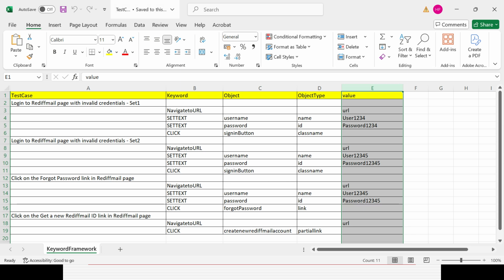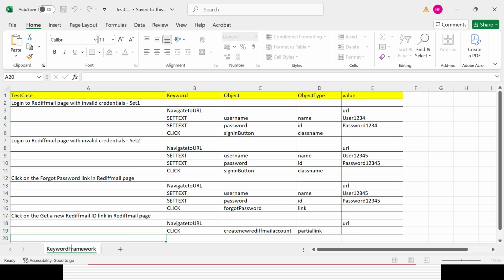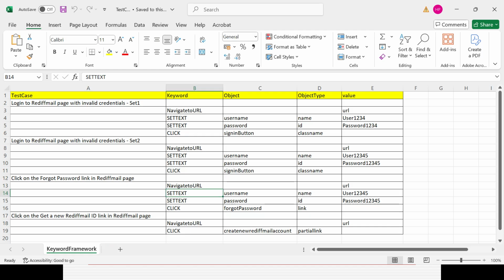And this is my Excel sheet. I have given some Excel sheet name. And this is the workbook name I have given. Sorry, worksheet name. This is the workbook name, test case, right? And this is the worksheet name. In case I have multiple worksheets as well, that will not be a problem.